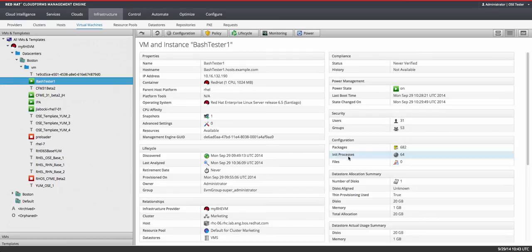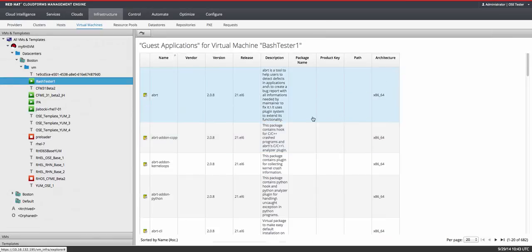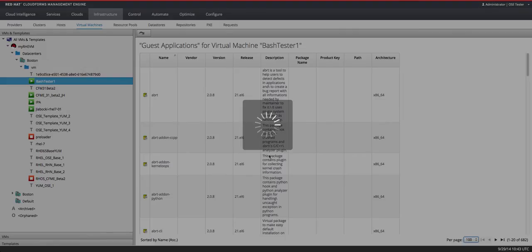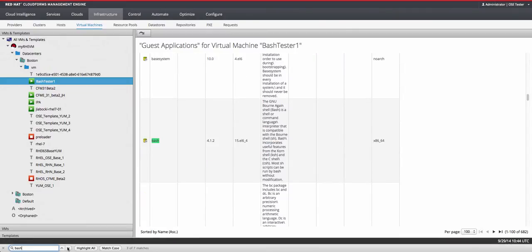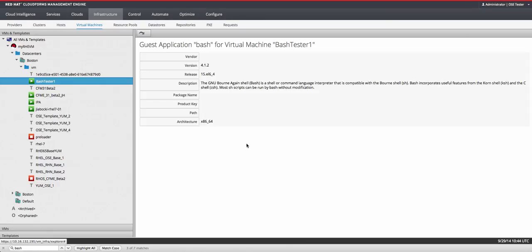The other thing I wanted to draw your attention to is packages. By clicking on packages, I can select a slightly bigger view, to be honest with you. So let's go and find bash. Current version is 4.12.15 EL6_4 is the bash version. So I'm doing all of this inside of CloudForms ManageIQ.